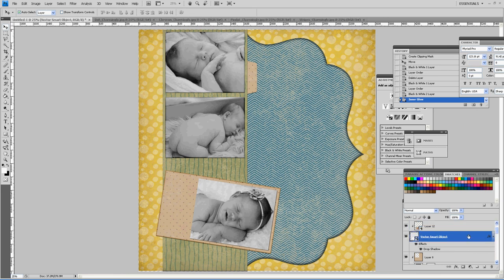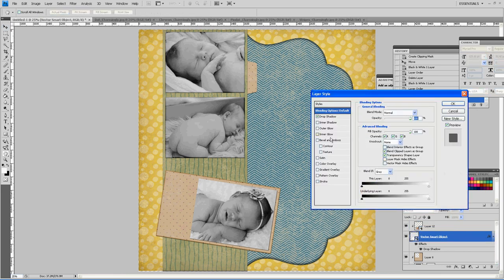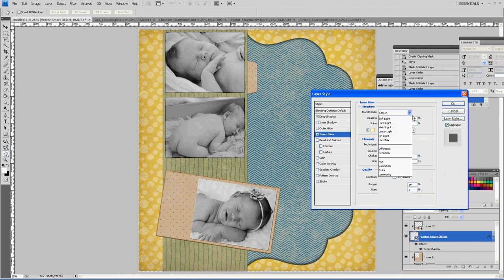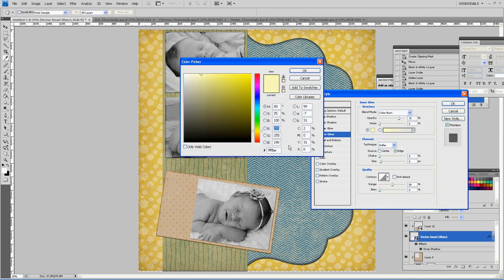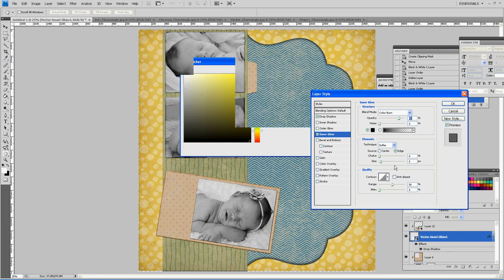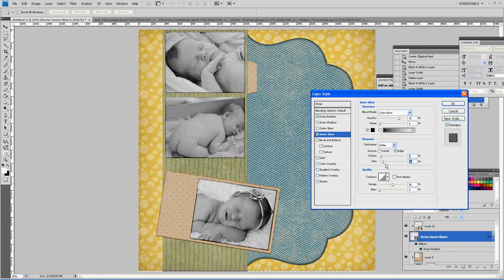Remember, you're doing it to the layer underneath, inner glow, change the blend mode into color burn, change the color to dark, and just barely adjust it as you need. Okay.